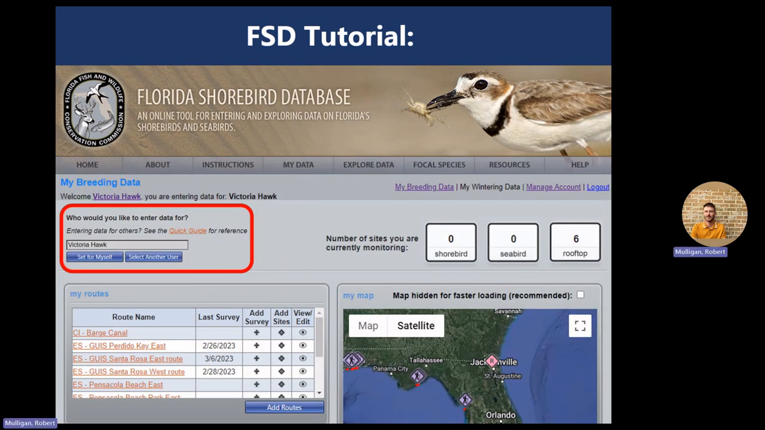After you log in, you will be asked who you are entering data for. Click on the Set for Myself button. You will only use the Select Another User button if you are entering data on behalf of someone else. A guide for entering data for others can be found by clicking on the Quick Guide link.